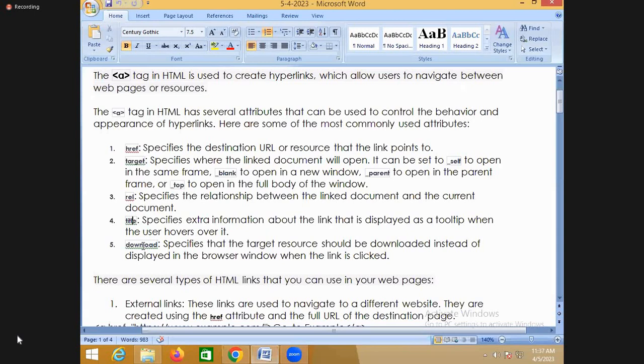And the next one is download. You are providing more information about the anchor tag or the link, so you call it the title. The download attribute specifies that the target resource should be downloaded instead of displayed in the browser window when the link is clicked. So you find different types of HTML links or hyperlinks.